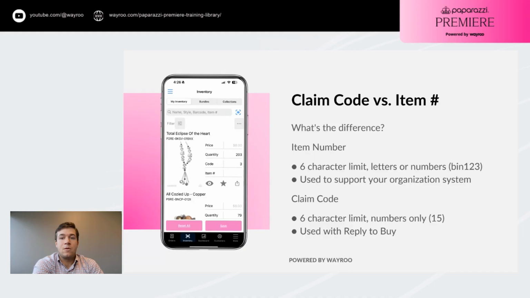This field is used by consultants to support their chosen organization system that they use to manage their inventory physically. An example could be when an item goes into your inventory, you assign it the item number bin 123. And then when an order comes in, you'll be able to see that that item resides in bin 123. So this field is extremely useful for managing your inventory physically and knowing where those pieces are as you fulfill orders.